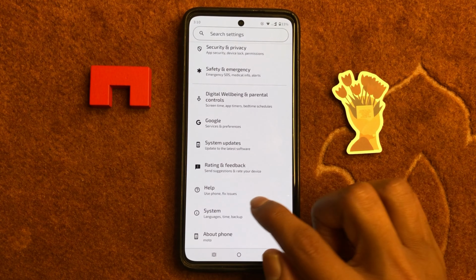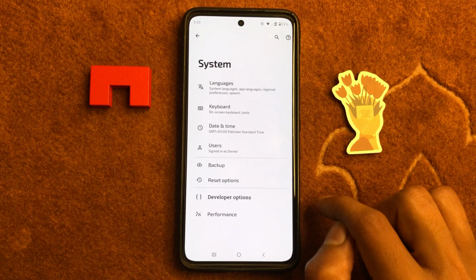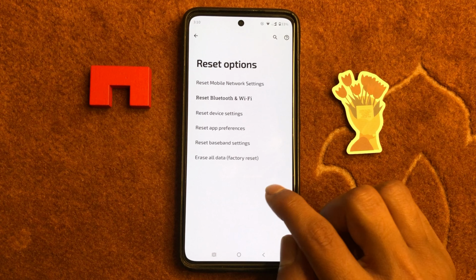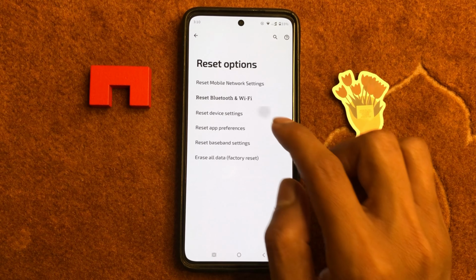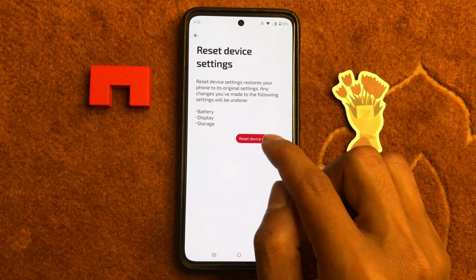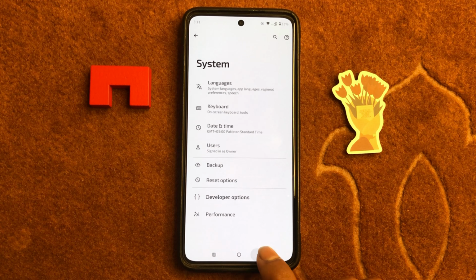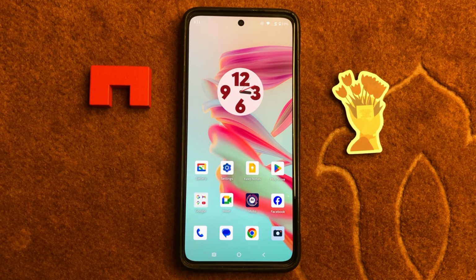After that, reset all settings. Again open settings, scroll down, again click on System, scroll down, again click on the Reset option, scroll down, click on Reset device settings and again click on Reset device settings. After clicking on Reset device settings, the settings will be reset on your phone. This is how you can fix the media keeps stopping error in Moto G77.